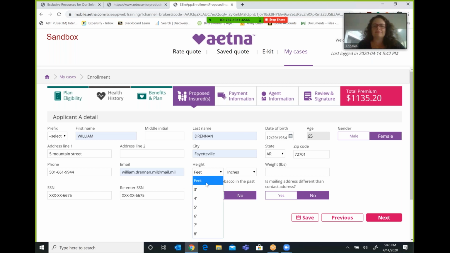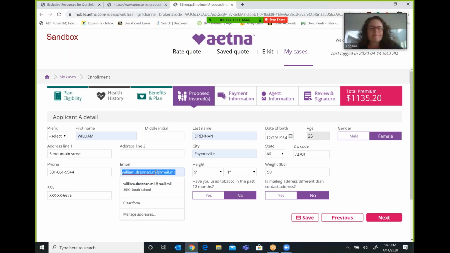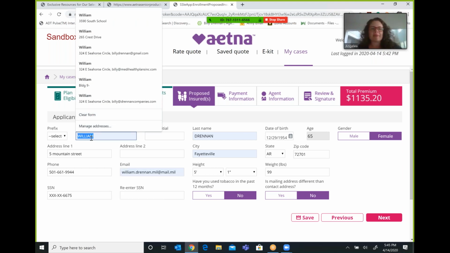We're going to put in Angela's height and weight. We're going to say she's 5'1.5" she claims. So that's 5'1". So we put that in there. And we say that we have not used tobacco and we don't have a different address. So all of that information is correct. Angela, go back and put my name because it put your name. Oh, I did an autofill, didn't I?